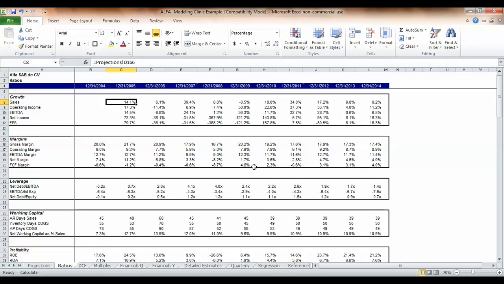Working capital. In addition to the three line items that we already described, you have net working capital as a percentage of revenues. If this is decreasing, it means that the company is more efficient, it's better. If it's increasing, it's a yellow or red flag.